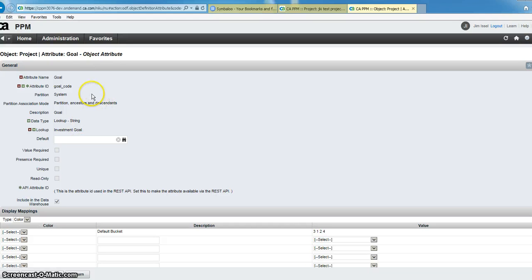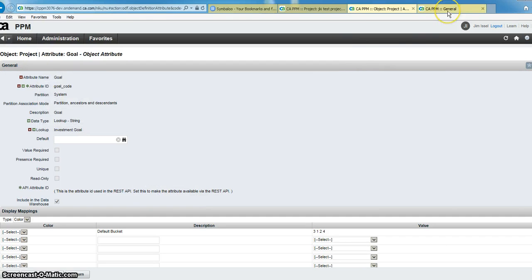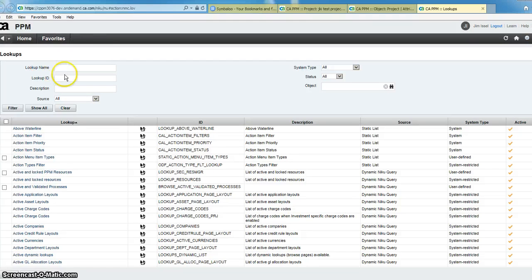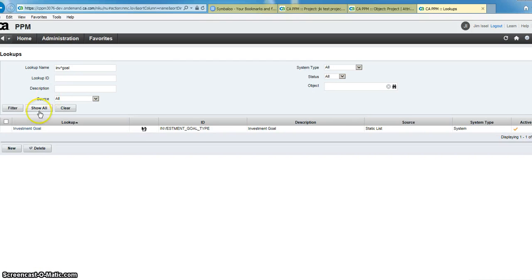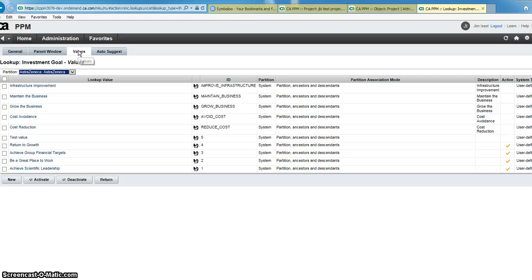So for now, what I want to do is go to the lookup section of the administration module, which is under data administration. And again, I'll open that in another new tab. And there, what I'm going to do is find my investment goal lookup. There it is. And then I'm going to go from there into the Values tab.